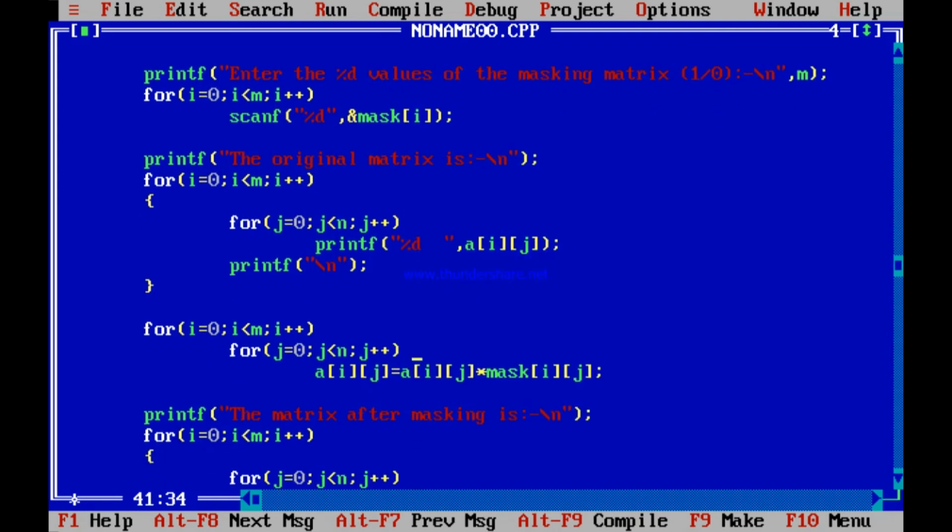Now this checking. See how? For i equal to 0, i less than m, i plus plus. Now for each element of that row, I have to check. So for j equal to 0, j less than n, j plus plus, aij into what? Let me write the example over here so that you understand it easily. Say the elements are 4, 5, 6, 7, 2, 3, 9, 8, followed by 5, 7, 3, 8 or 2. Now the masking matrix is given as 1, 0, 1.